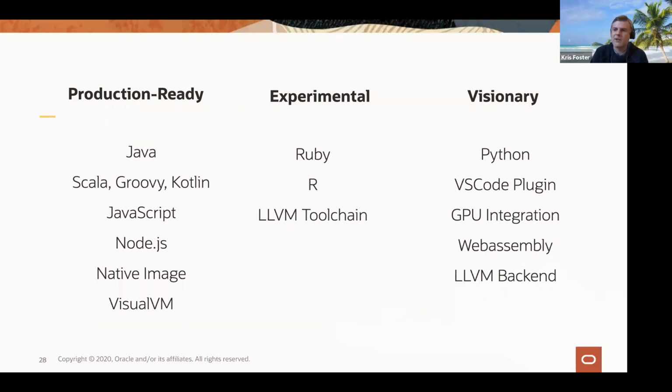WebAssembly and GPU integration, again, those are more experimental. Some people are using them, but you wouldn't consider them at the moment to be production ready. They're worth checking out. The CUDA repository for Graal on GitHub is really interesting, and the idea of that is to allow access inside of any of the polyglot languages, like JavaScript for instance, directly to the graphics card. So through the CUDA API, you can write kernels and do stuff on your graphics card.